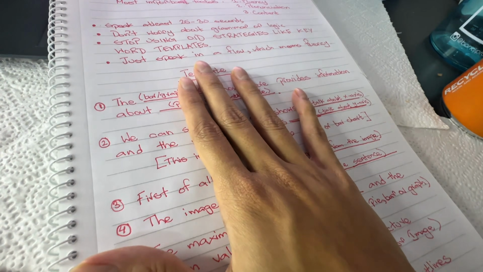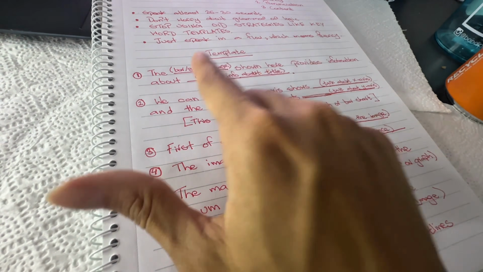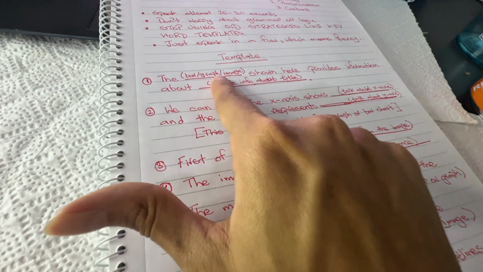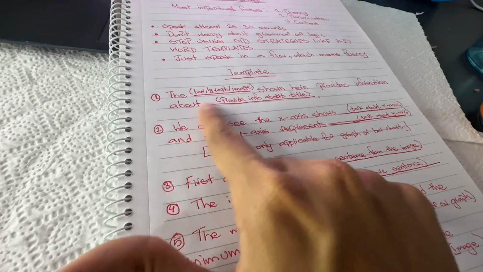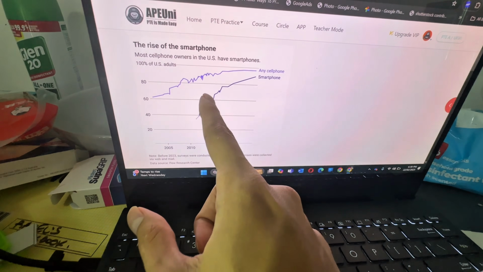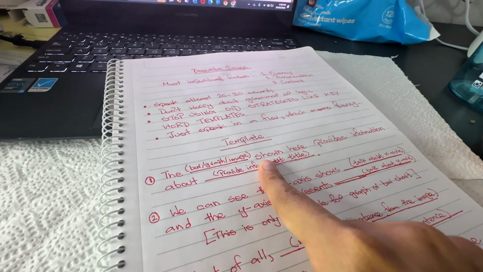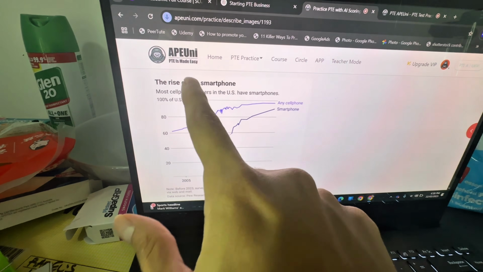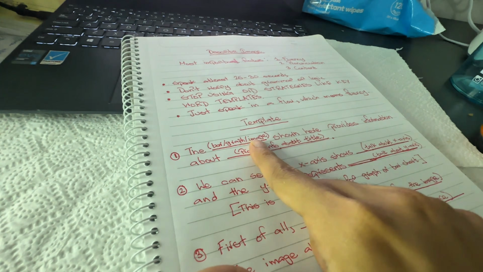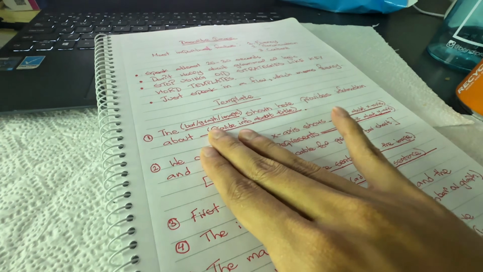And now is the time to show you guys my new template. Let's go! Here is our template. You need to speak 6 sentences, and let me show you how you can start. The first sentence, very easy. What you will say is: the dash shown here provides information about dash. The dash means from the image you will say, let's say this is a graph. You can say the graph shown here provides information about what? This is Rise of the Smartphone. That's the title. The first line is: the graph shown here provides information about Rise of the Smartphone. That's how we will complete the first sentence.